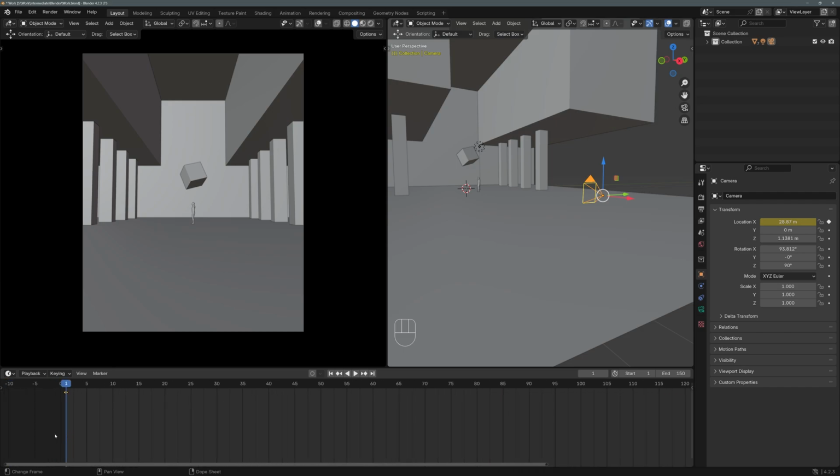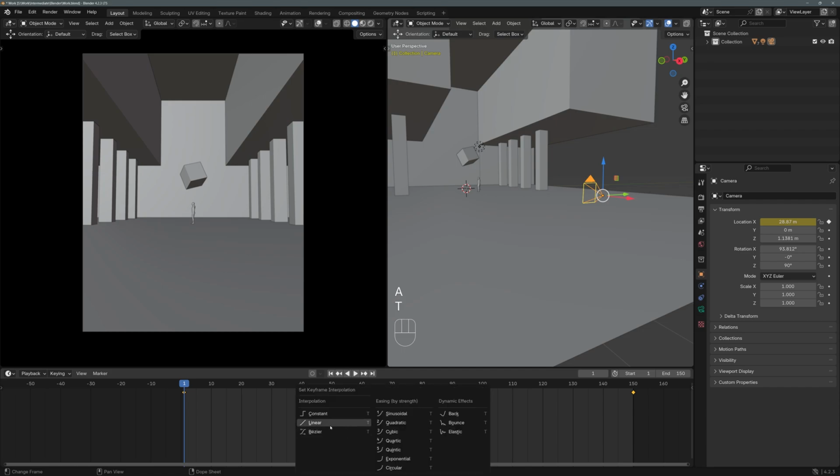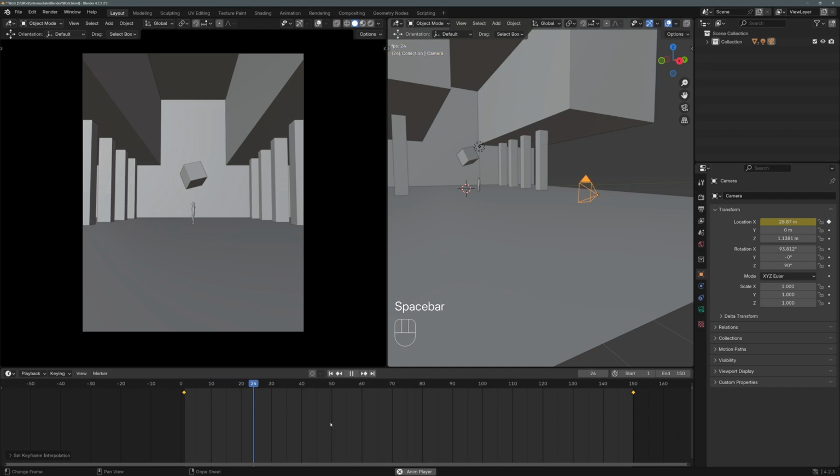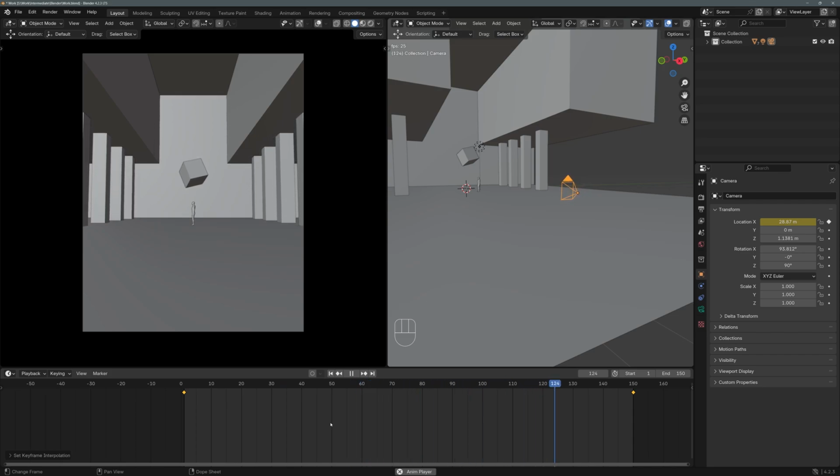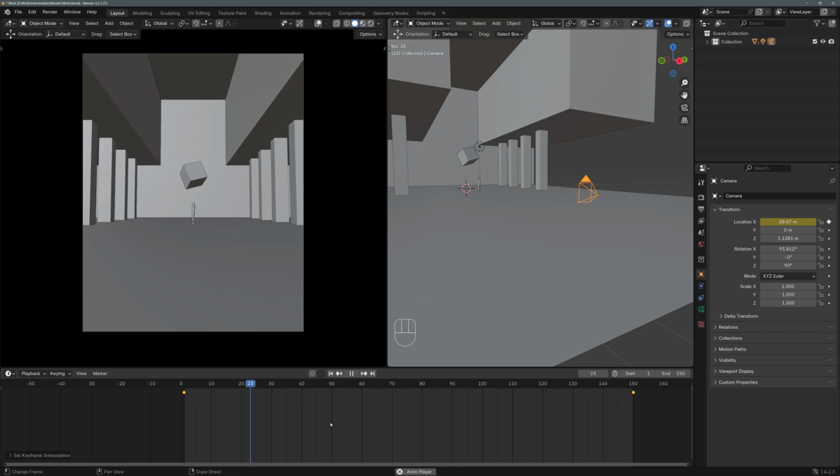Have I? I feel like that. Okay, no mistake. So A, T, and then linear. And then let's see. Okay, I think I like this for now. We can adjust it a little bit more later, but essentially that's it for your camera animation.